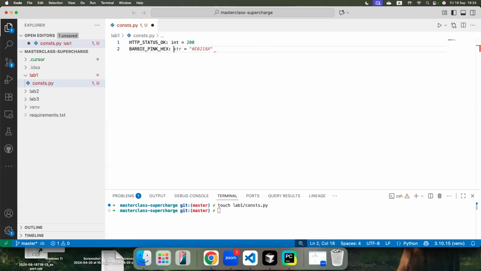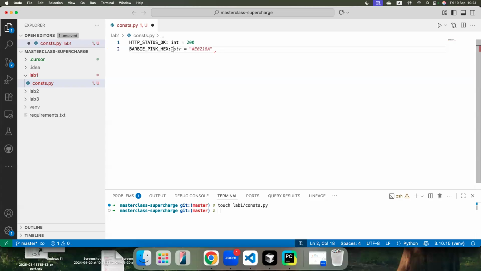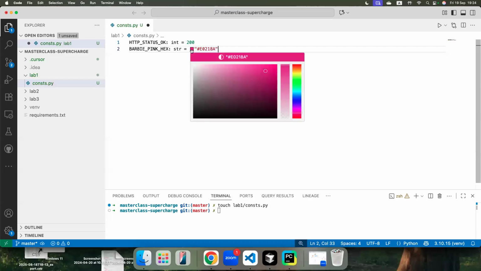Now, we already know that we want type hints, and look how GitHub Copilot actually has a better early completion right now, right? When we started with the HTTP status code, we were not talking about type hints, but right now GitHub Copilot infers that I'm after the type hints. It will suggest a string, and it will suggest this string. Look at that. This is, well, not the lightest pink, but it's definitely a Barbie one, right?